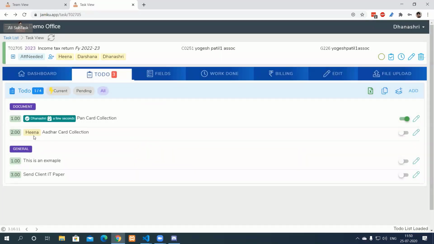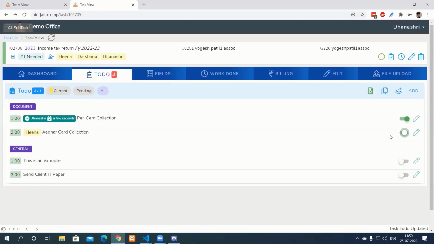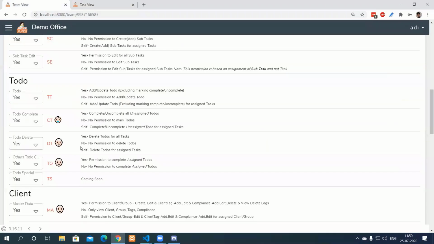Now, since the to-do is assigned to a particular team member other than me, I would need other to-do complete permission. And if this is set to yes, then I can mark this to-do as completed. Otherwise, I will get an error that only Hina can. If I did not have this permission, then I cannot mark this to-do as completed.